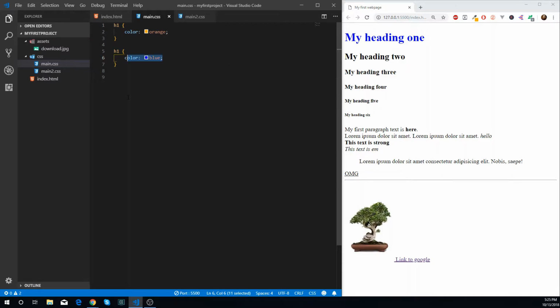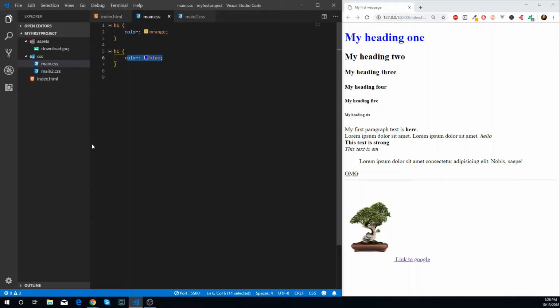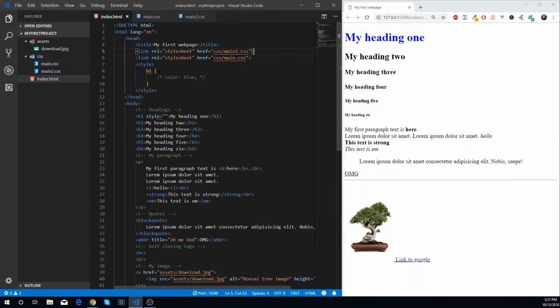The next rule is called the rule of specificity. How specific is the CSS rule? So the least specific CSS rule is when we specify only an HTML tag. Like for example, h1, color is blue. The next way to be more specific is to add an element before the h1. For example, we can see that in our index, before the h1, we have a body tag.